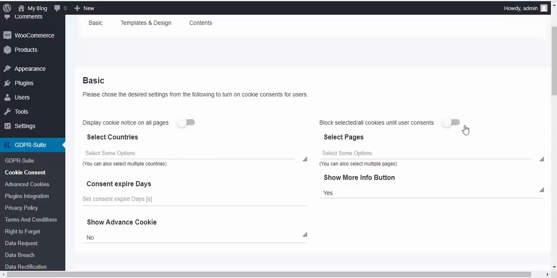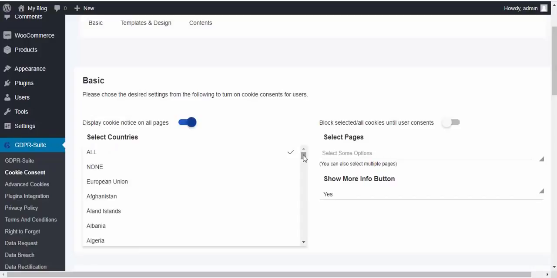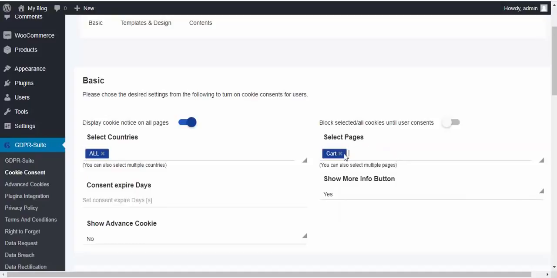Below the Basic tab, we have several options. First is to check whether to display cookies on all pages. Second, if you want to block all cookies until consent is given. Third is the ability to select the countries we want to show our cookies, be it globally or selected countries, say EU countries only. But for this demo, we will allow it to show for all countries. Fourth option is to select the pages we want our cookies to show on.